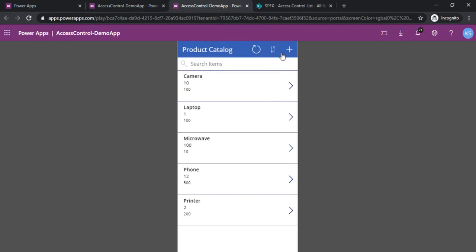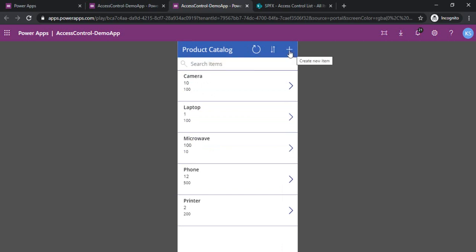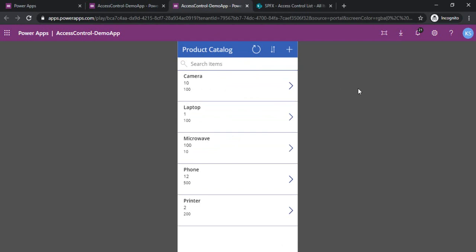And for the other functions, like the plus icon, if you want to allow users to create a new item, you can show the plus icon the same way I did for the edit. So I believe this is how you can control the app's permissions.